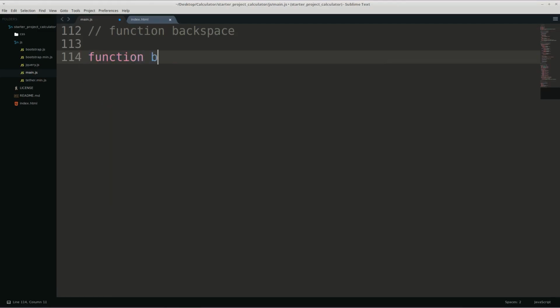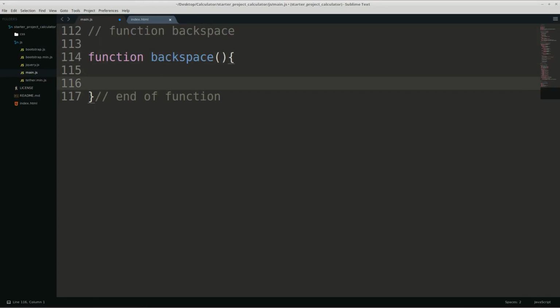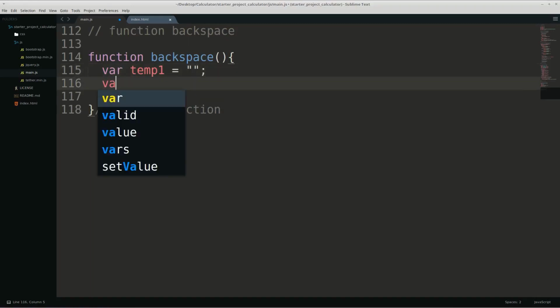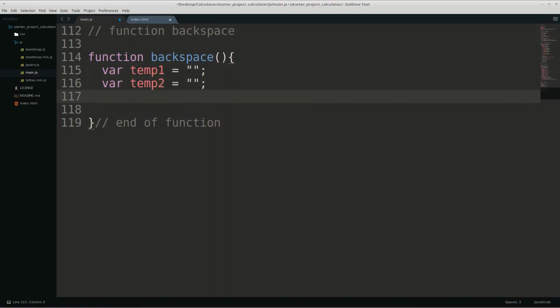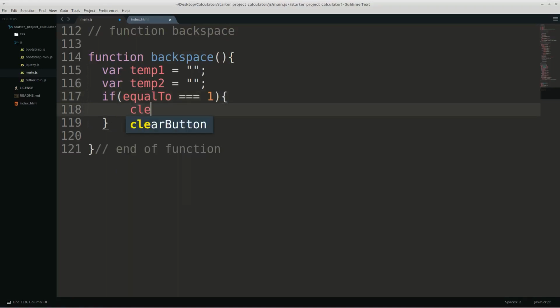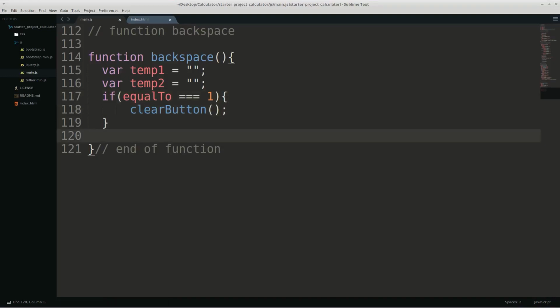And as usual, declare your function called backspace. And this function will have two local variables, var temp1 and var temp2, which are references to an empty string each. Now let's start off by calling the clear button function if equal to is strictly equal to true and the delete button is clicked. So within an if conditional statement, if equal to is strictly equal to true, then call the clear button function. And this is because if a calculation has been performed and the result is in the display div when the delete button is clicked, the delete button should simply clear away the result instead of deleting the last number in the result string.